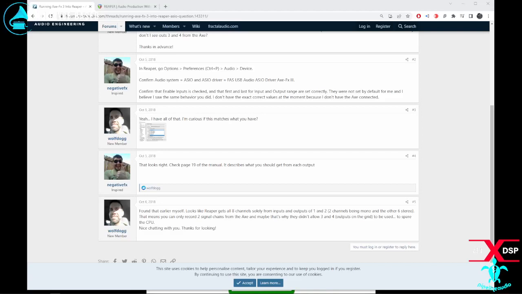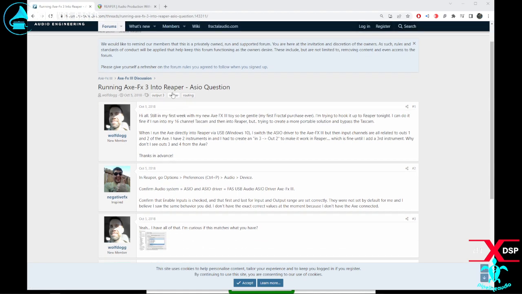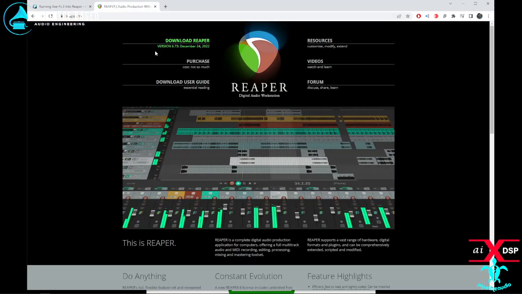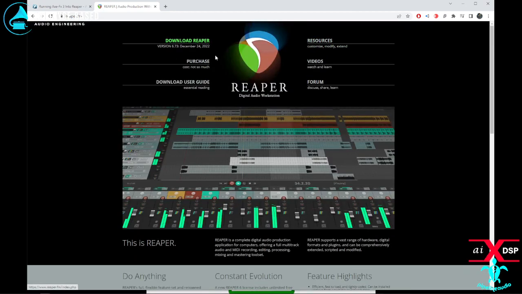Hey, I saw there was a question about recording Axe-Fx effects real easy, and I'm a little bit biased, but if you were to do this in Reaper, I just checked, it says that Axe-Fx 3 has an ASIO driver. So I guess you go download that driver, and then go to Reaper downloads.